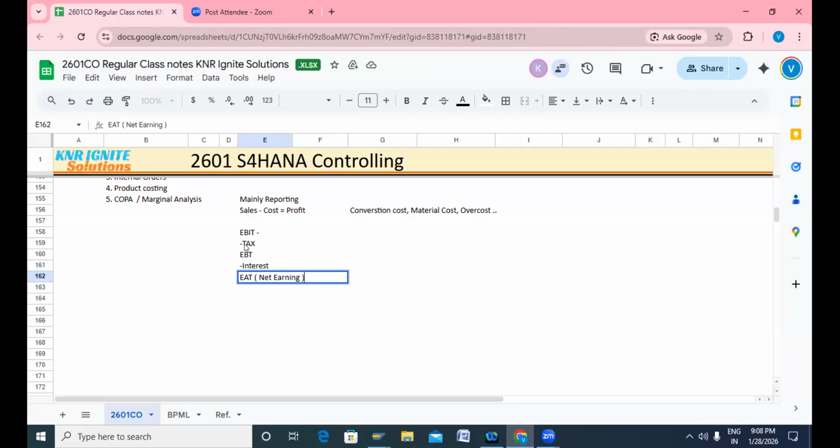We'll go in detail when we have this COPA module. Basically, with COPA we can analyze the profitability of a product in different dimensions, like customer wise, country wise, sales organization wise, segment wise. So everything we will cover in detail.